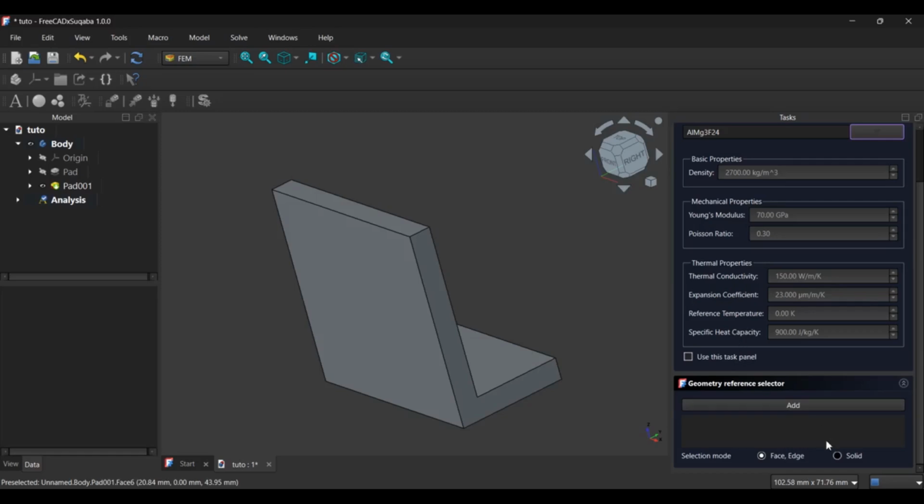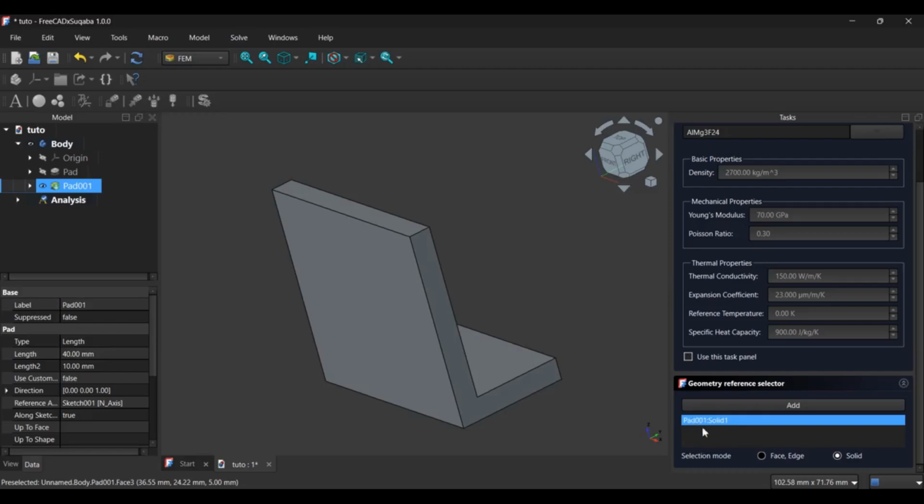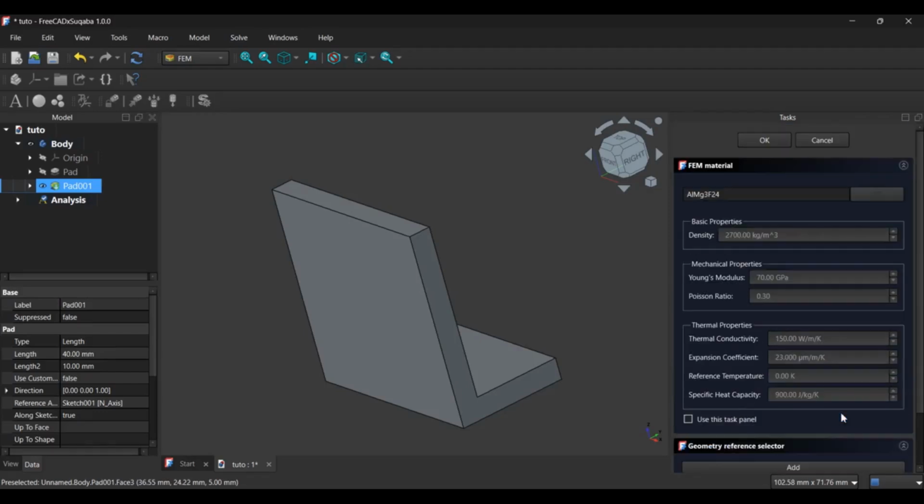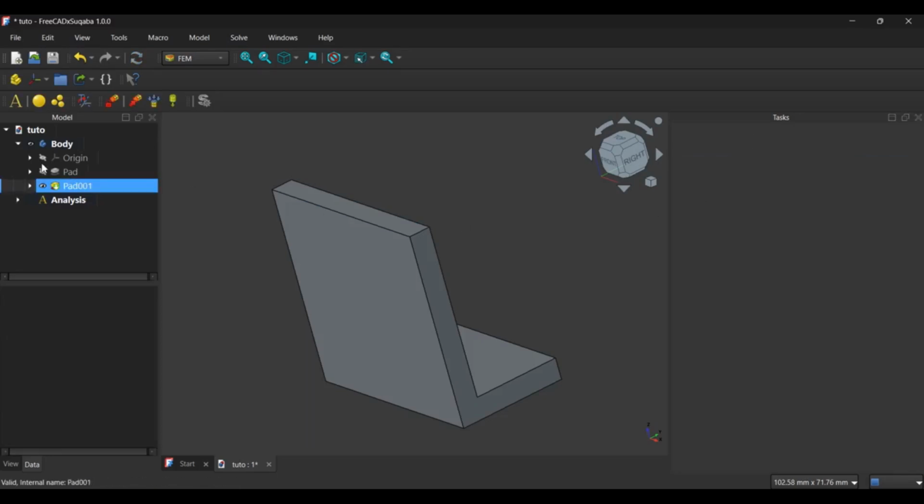Choose the solid selection mode, click the add button and then click anywhere on your part to assign the material. We can now scroll back up and click OK at the top of the task panel to finalize.